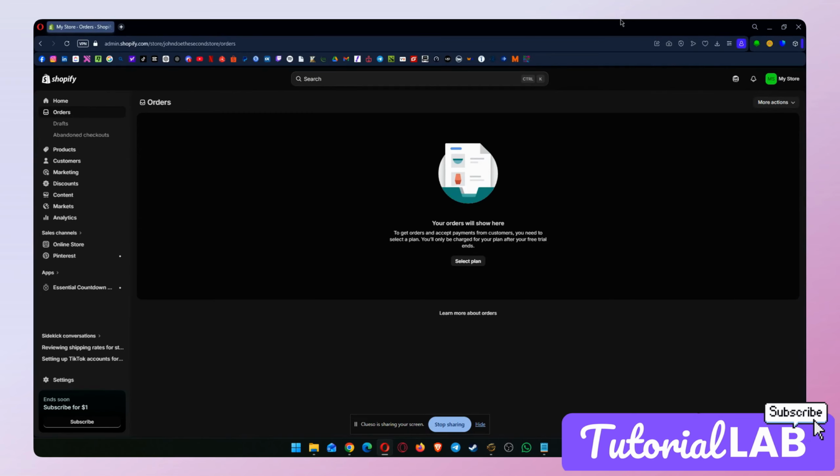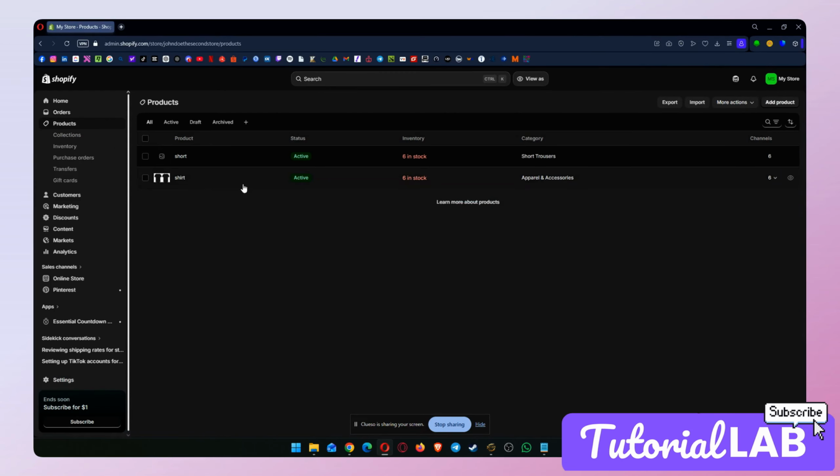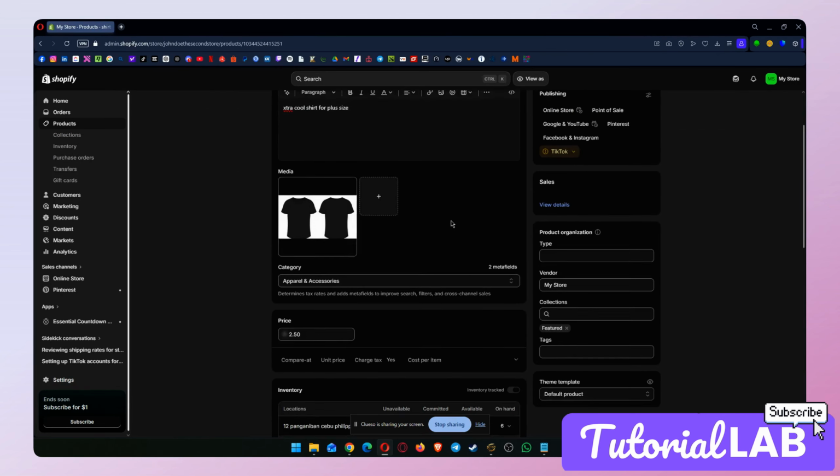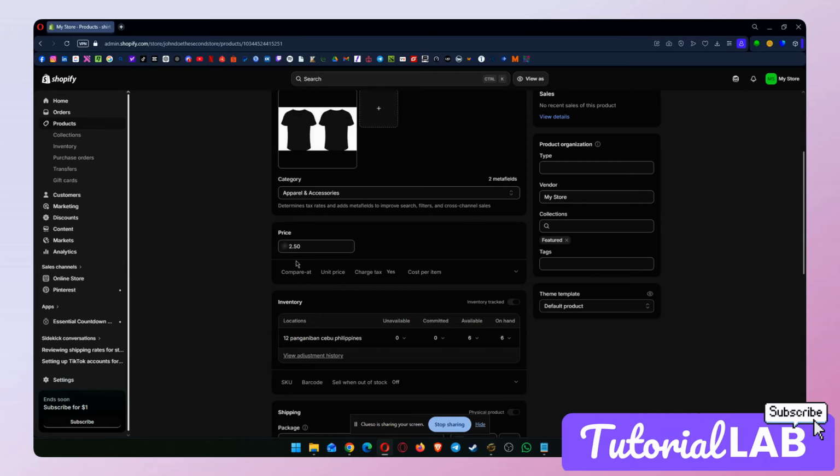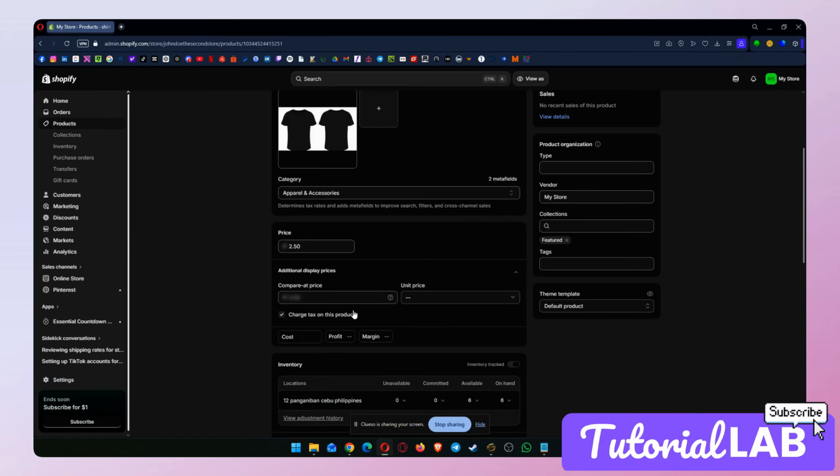In your Shopify dashboard, we will go to Products. Click on Products in the left menu. Then, click on the product you want to edit. Next, scroll down to the pricing section. You will see an option to charge taxes. We need to uncheck or remove that option. Once that's done, click Save.